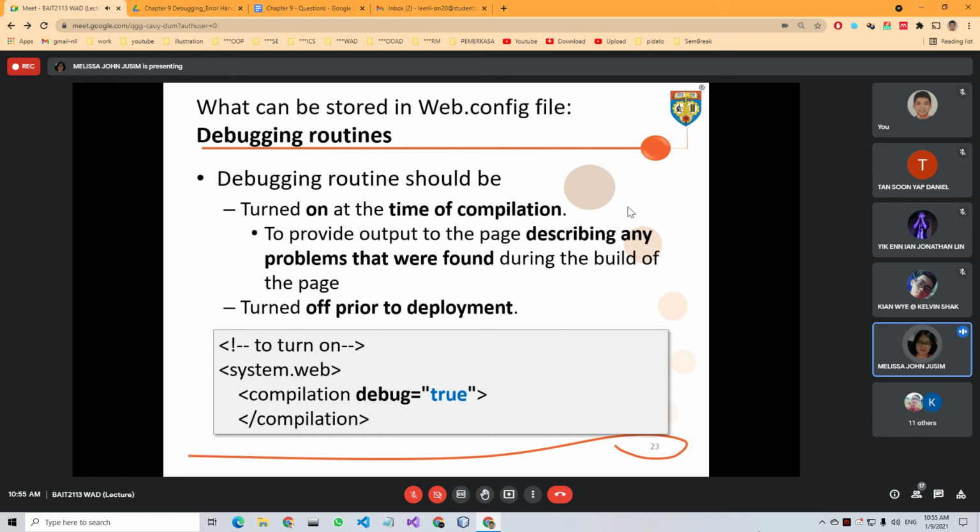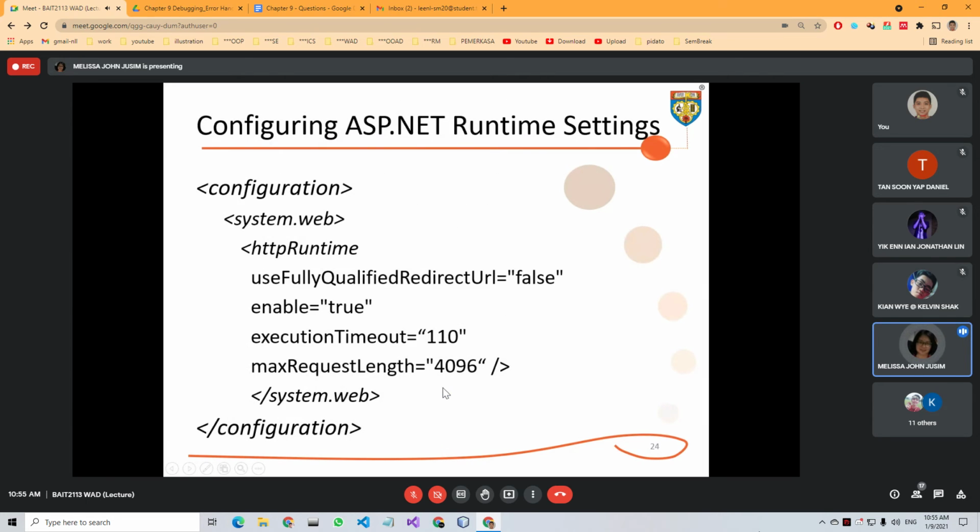Describe the problems that were found during the compilation. But then, most important, we have seen this last week, debugging tips here, turn off. We must turn it off, set it to false to ensure solid operation or deployment of your website. So turn off prior to deployment. So you need to change this. Okay, debug set to true, change it to false prior to deployment. Now, this is the general setting.